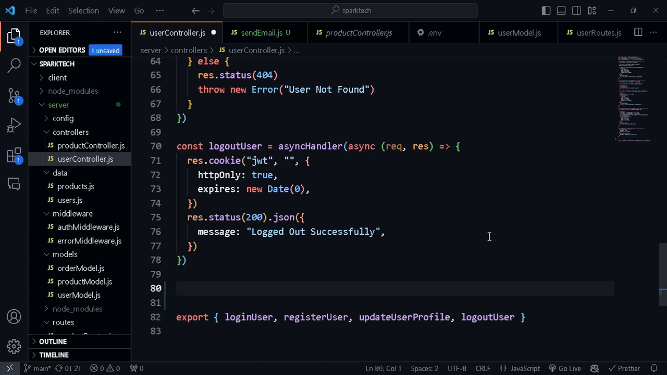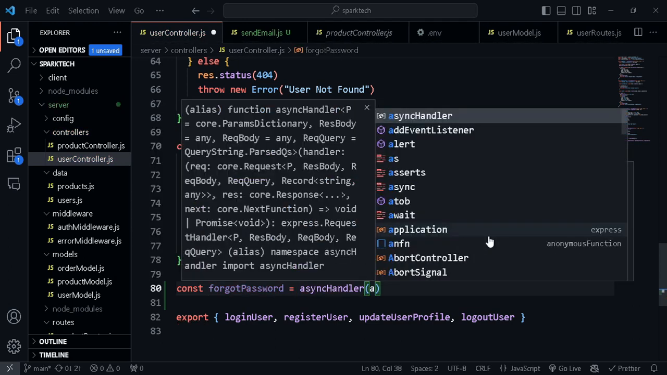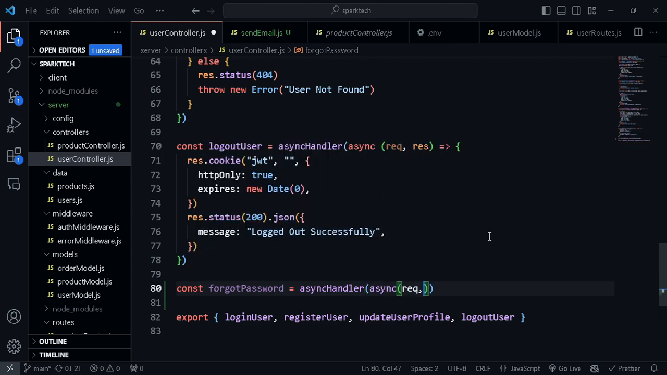And I'm going to create a function right now called forgot password. All right, and set this within an async handler. Okay, and async function taking in the request and response.